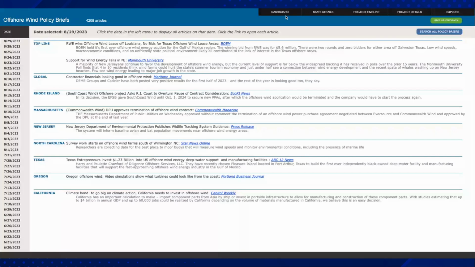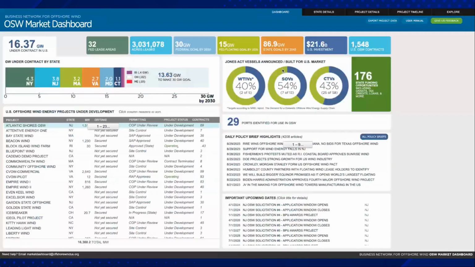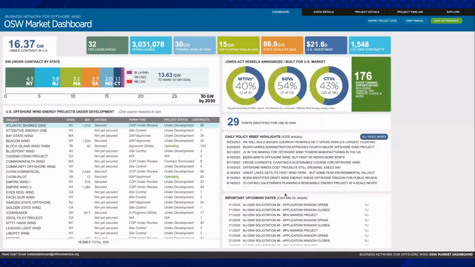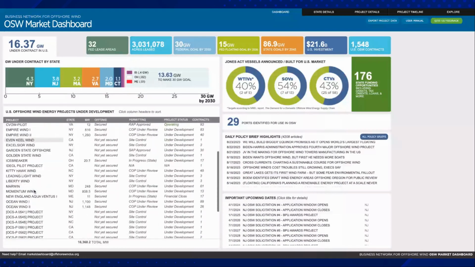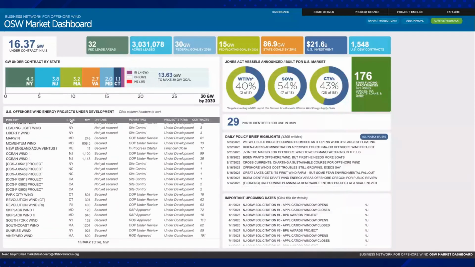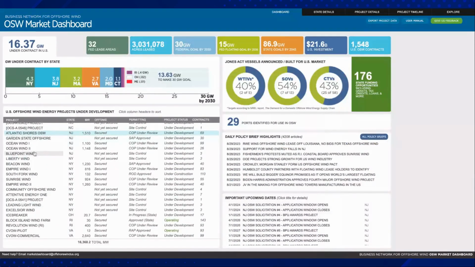At the bottom right of the market dashboard is important upcoming dates. Click on each to open up more details. Finally, in the lower left, we have a list of all U.S. projects under development. Click on the name of a project to go directly to that project's detail page. Click on a state to go to the state details page.